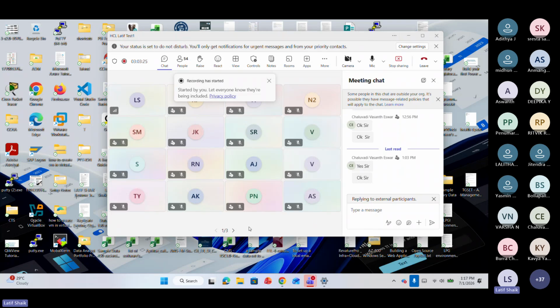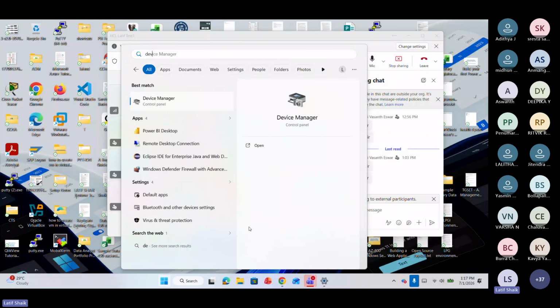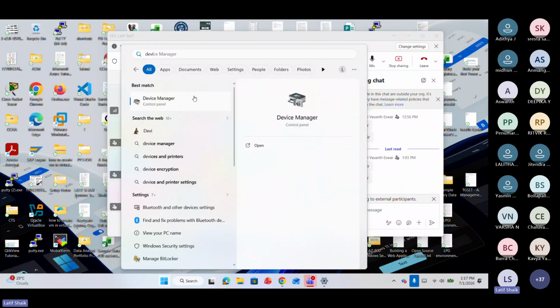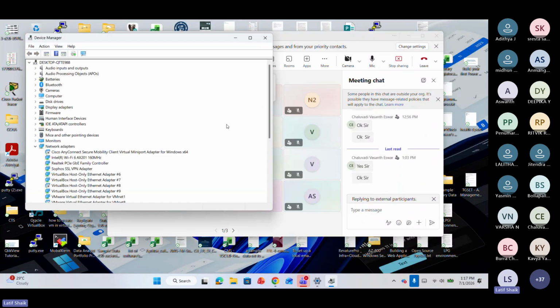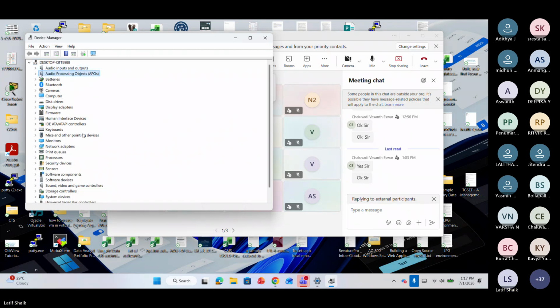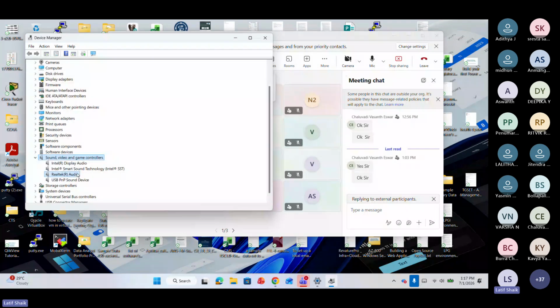Last one: device drivers. You try everything, and finally we come to the device drivers. Now again go to the audio-related entries: audio inputs and outputs, and sound, video and game controllers. See, so many options are there. This is the Realtek audio chip, which is integrated audio, along with display audio and other integrated audio technologies.